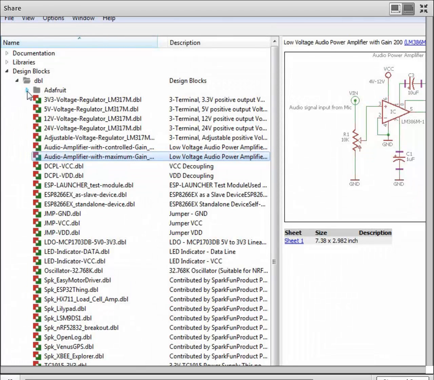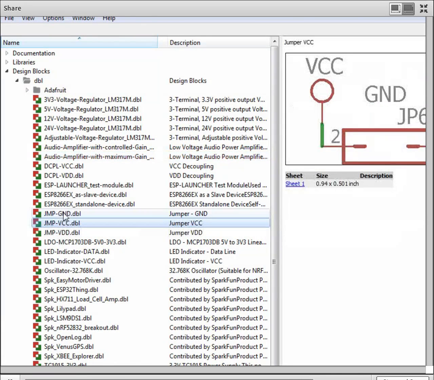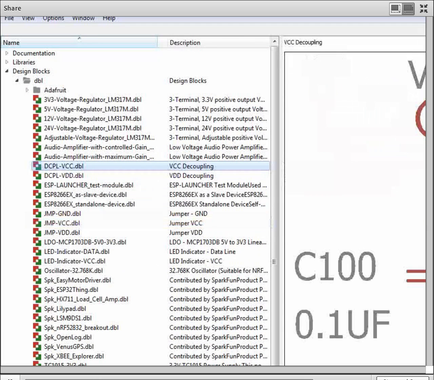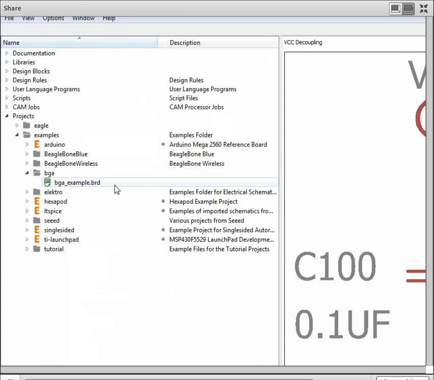So, for example, some of these, jumpers and decoupling capacitors and things like that, these are schematic only, because once you are making your board, you want to place this very carefully. So that covers design blocks. Let's go on to our next feature.